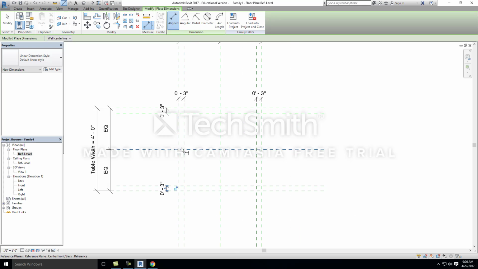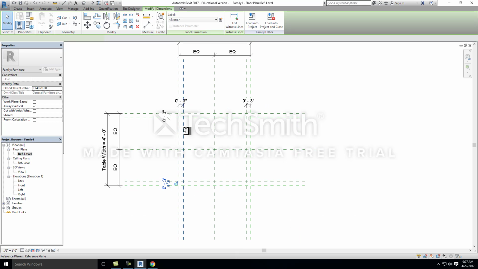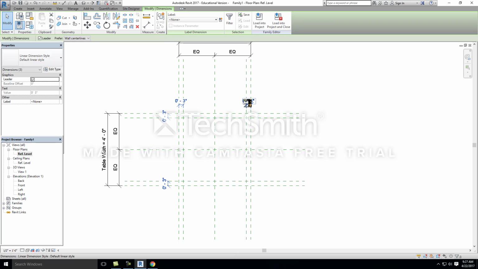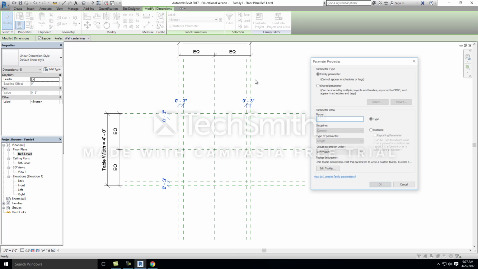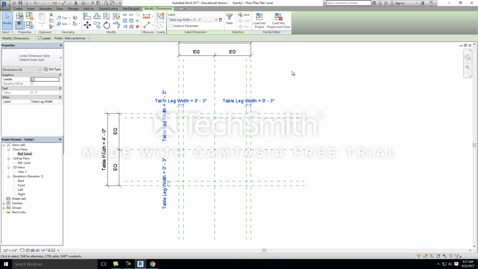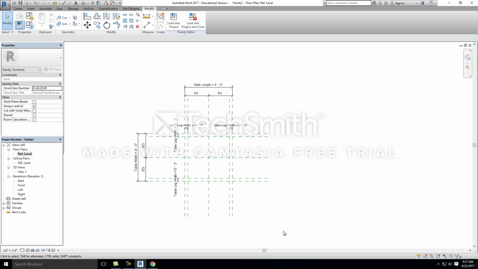Okay? So from here, we're going to go ahead and select all of these dimensions together, and we're going to go up and add another parameter, okay? We're going to click on that, and we're going to call this table leg width. They're going to stay square, so I guess it doesn't really matter. All right, so table leg width, and we're going to hit OK. So we'll have something that looks kind of like that.